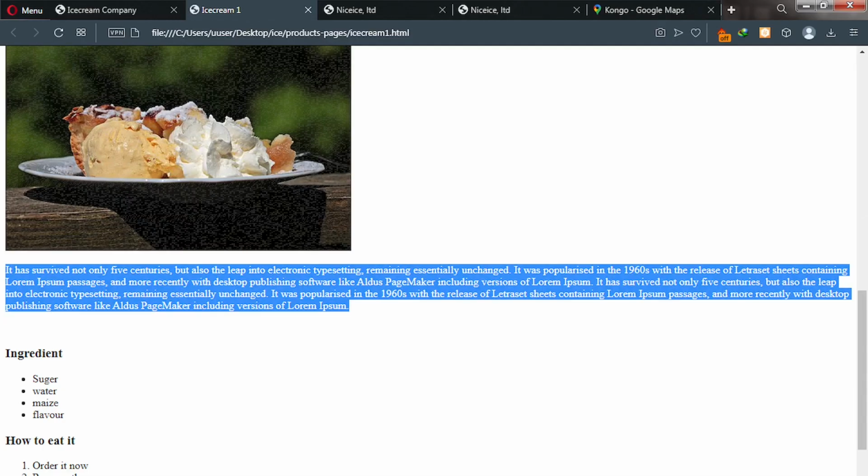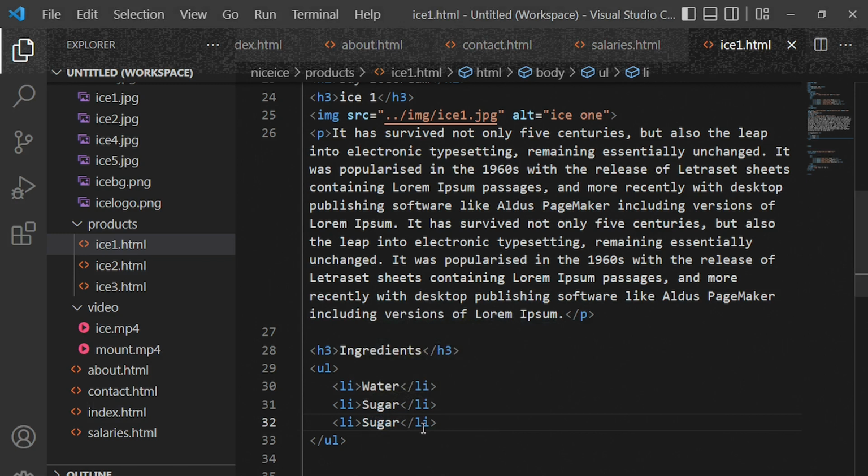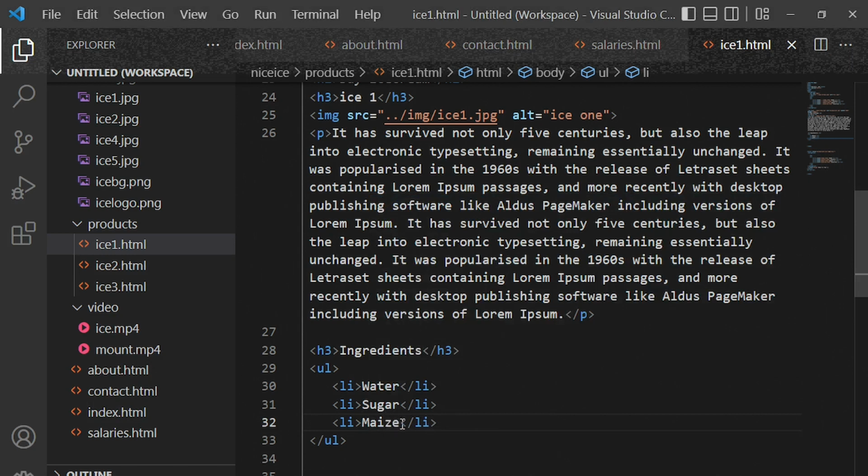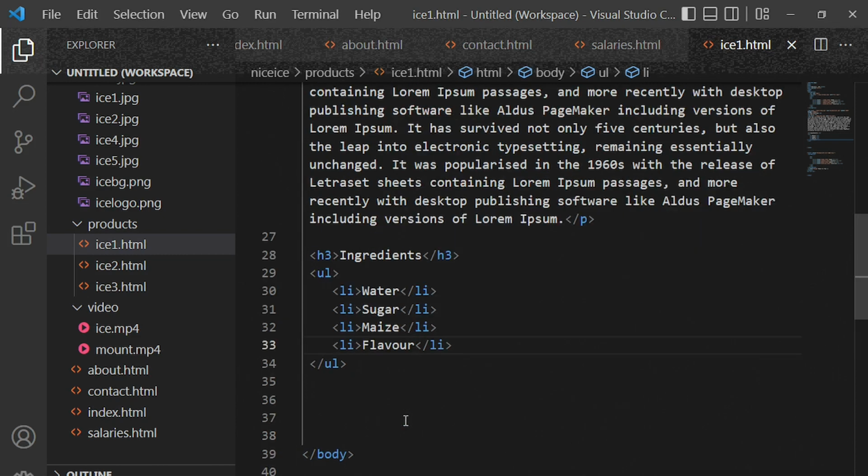We have maize and flavor. So we have maize like this, and then we have flavor, like this. Good. So we have listed our items.